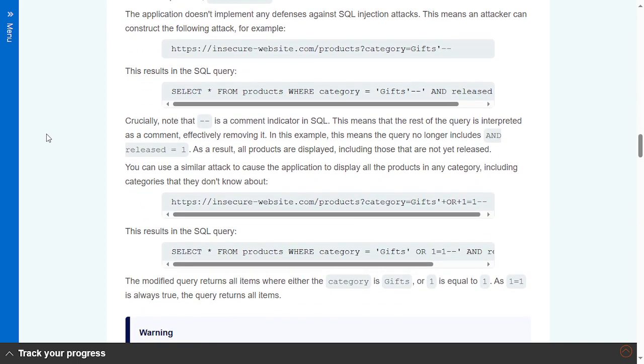The application doesn't implement any defenses against SQL injection attacks. This means an attacker can construct the following attack, for example: insecurewebsite.com/products?category=gifts'--. This results in the SQL query: SELECT * FROM products WHERE category = 'Gifts'--' AND released = 1.